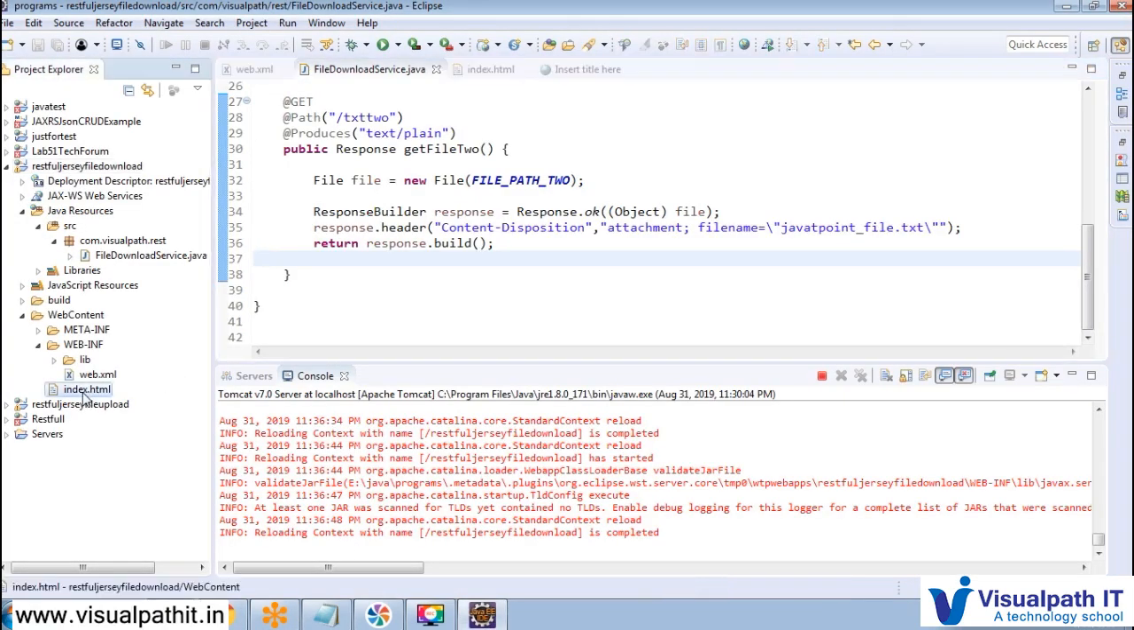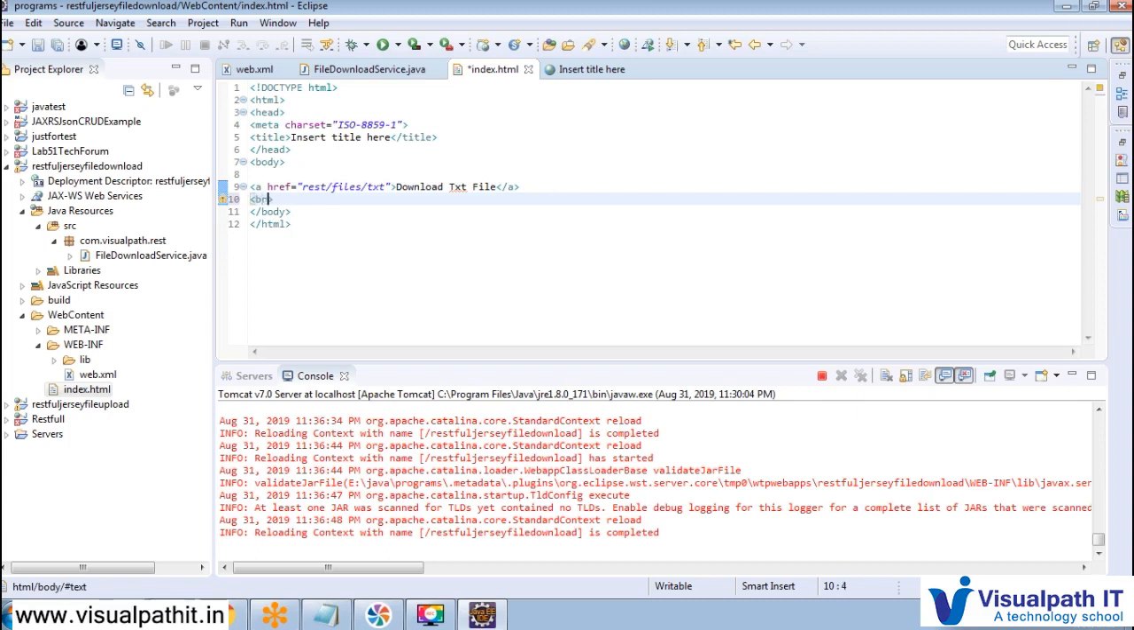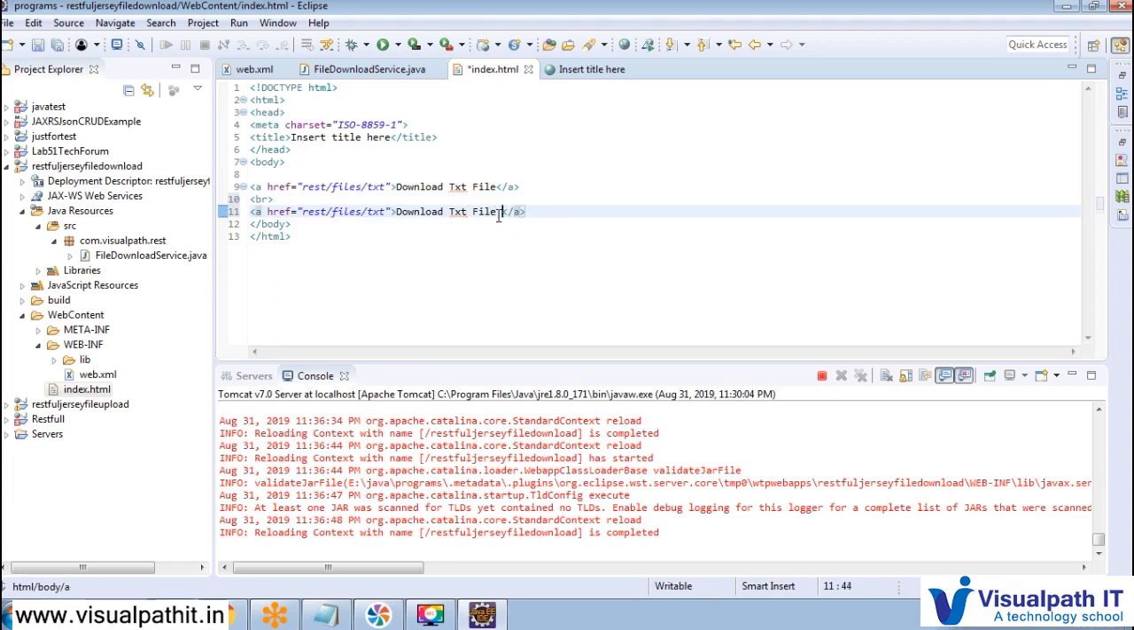So when we click here, it will download the file. So this thing also we have to modify. So like that, an href is there. We have to put one more href. So we have to put br, break the line, and download txt file 2, and here we wrote txt2. It's like that. So we'll see that.